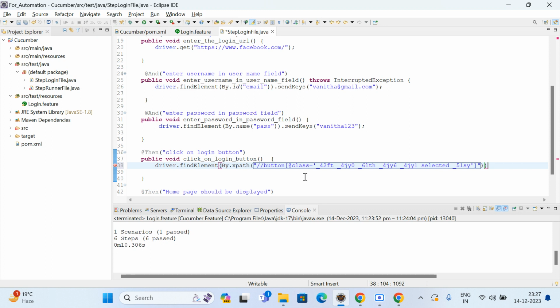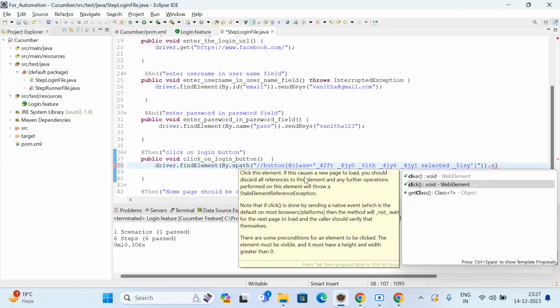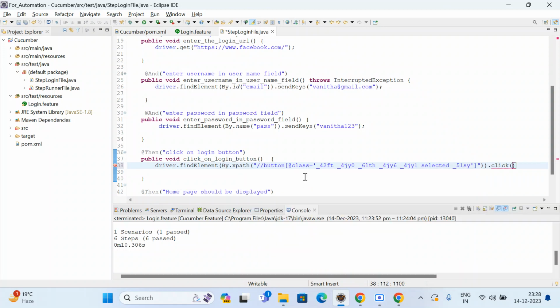We are clicking, enabling or clicking. At that time, what we have to use is dot click. So dot click here, dot click. You can select this suggestion and end with the semicolon.